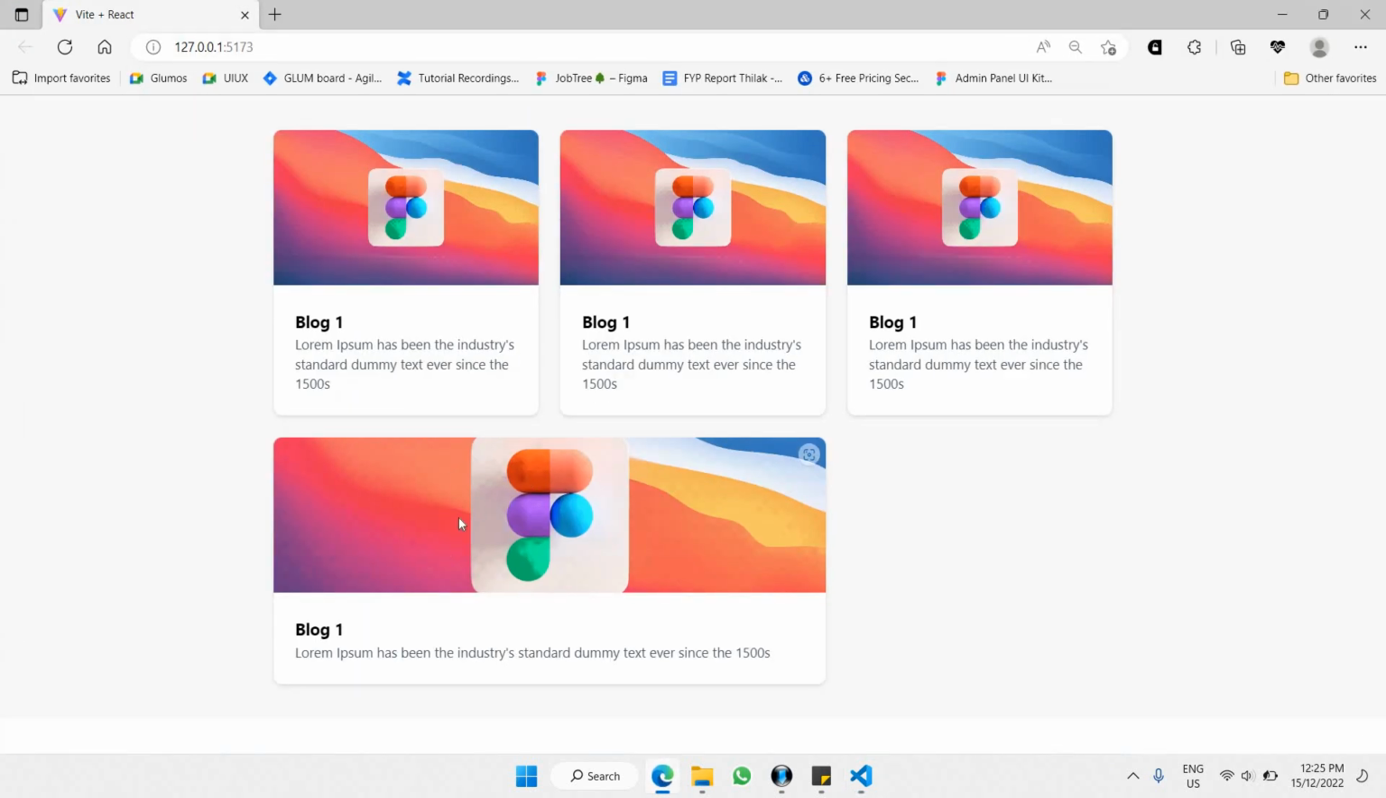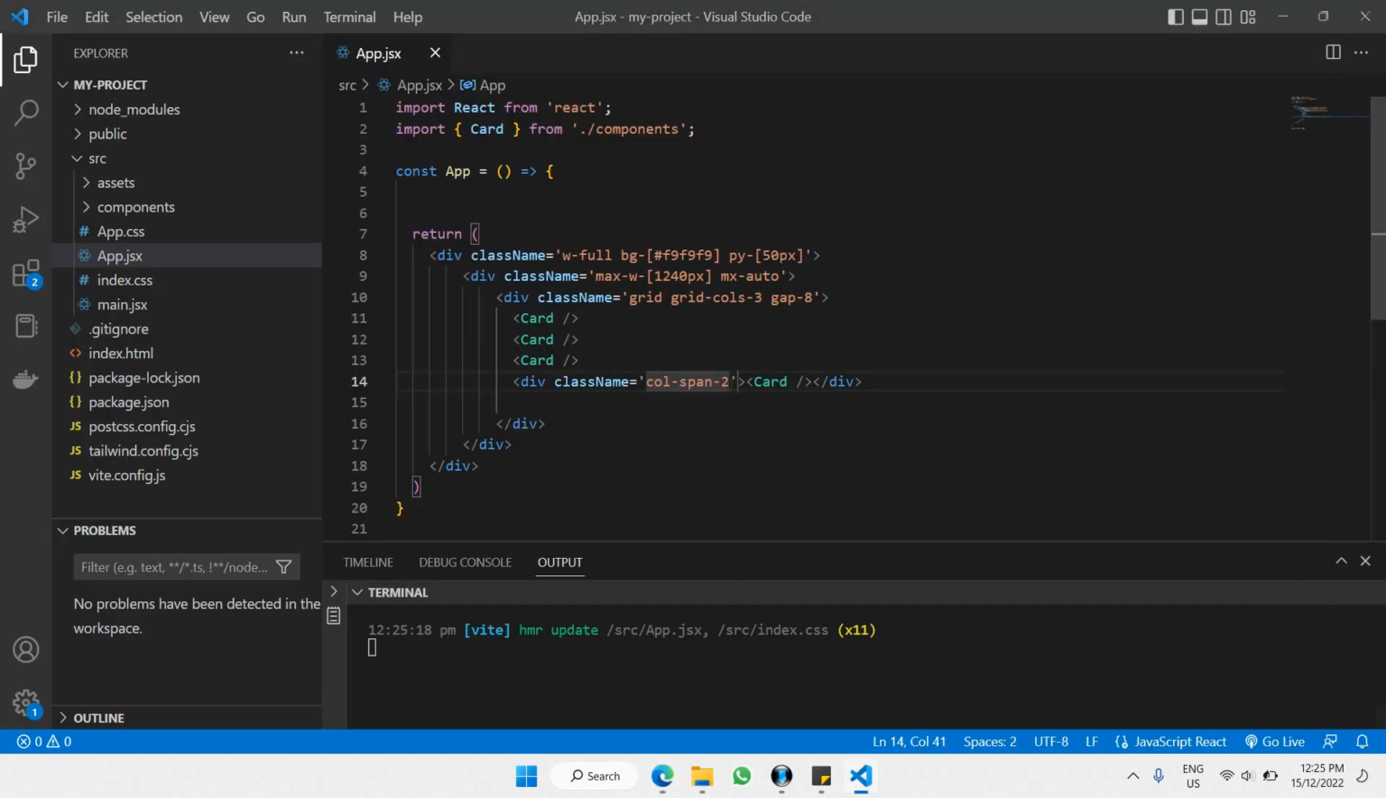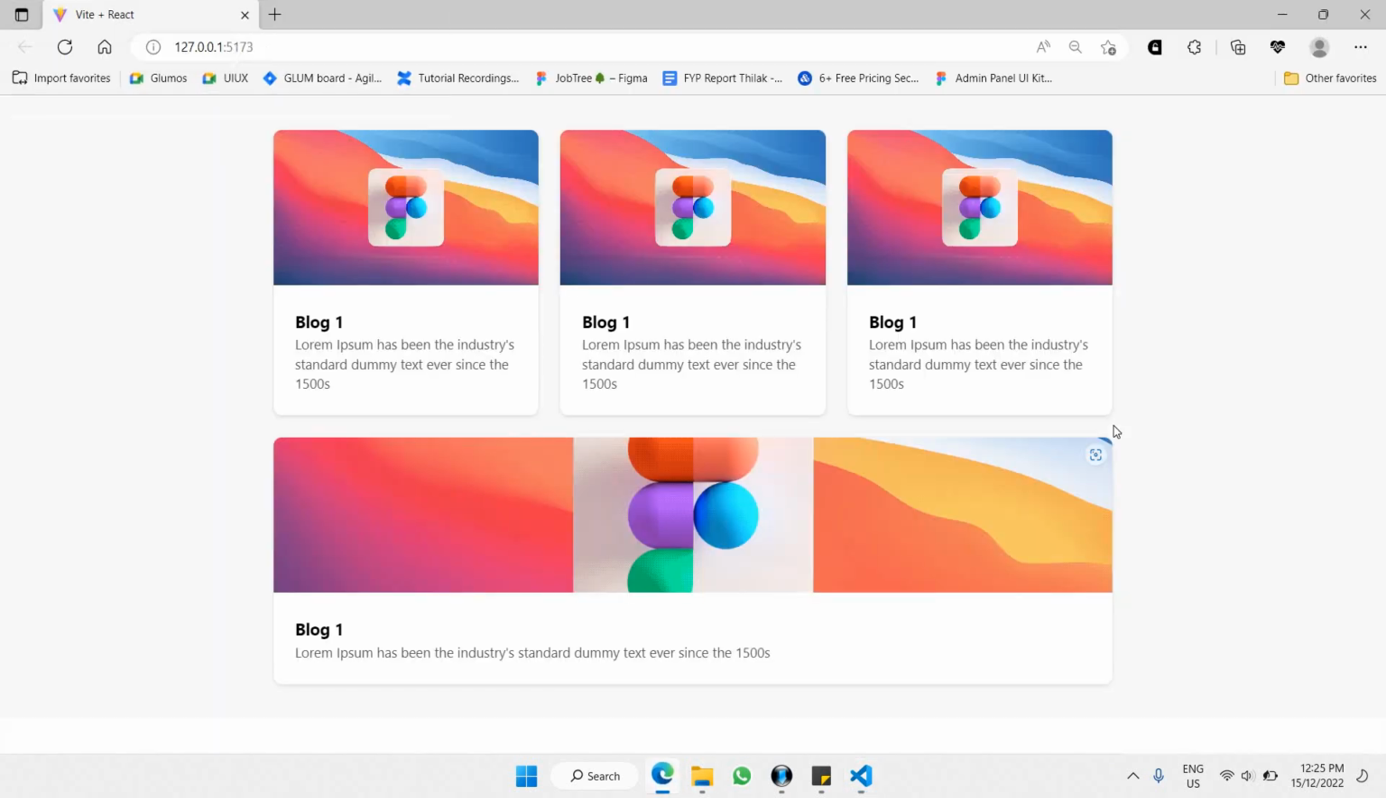As you can see, this particular card component is making use of 2 spaces out of the 3 spaces that are designated for a particular row. So if I were to put col-span-3, let's see what happens, because the basic idea is it will span the whole space like this. So this is how we are able to make use of col-span properties to occupy the number of columns that are designated for a particular row.